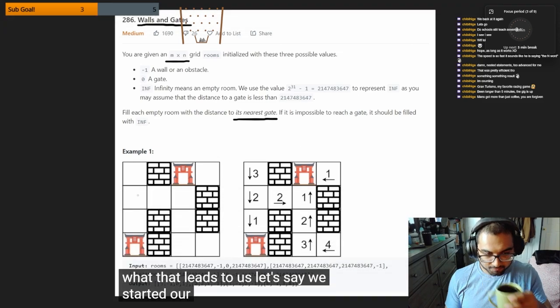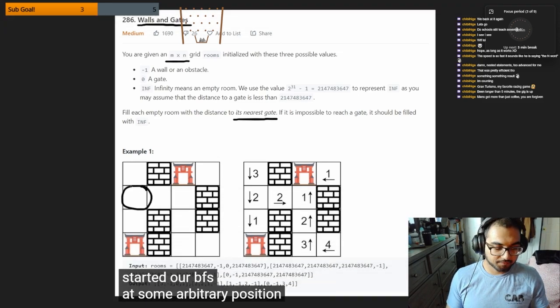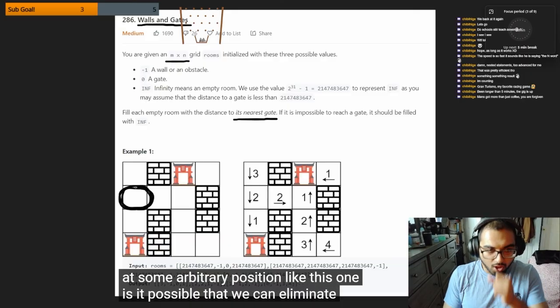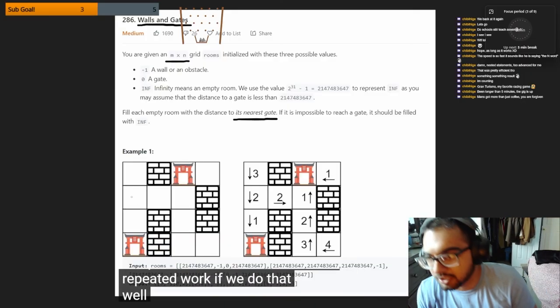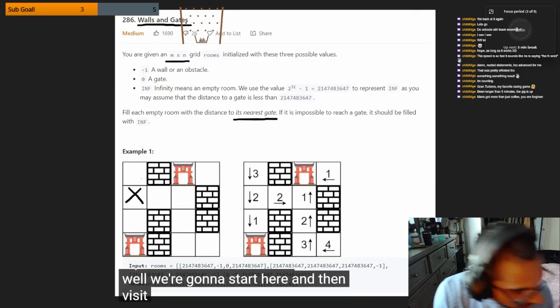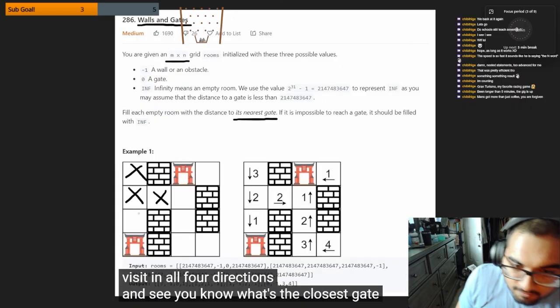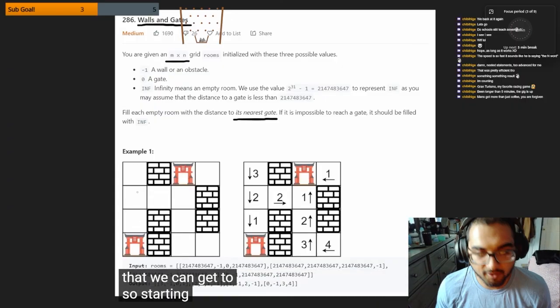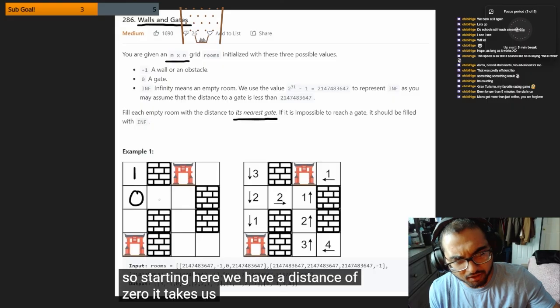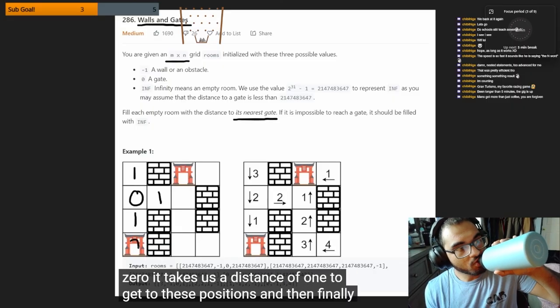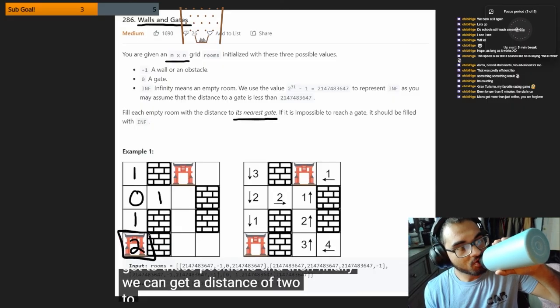Let's say we started our BFS at some arbitrary position like this one. Is it possible that we can eliminate repeated work if we do that? Well, we're going to start here and then visit in all 4 directions. What's the closest gate that we can get to? So starting here, we have a distance of 0. It takes us a distance of 1 to get to these positions, and then finally we can get a distance of 2 to get to this position, right?